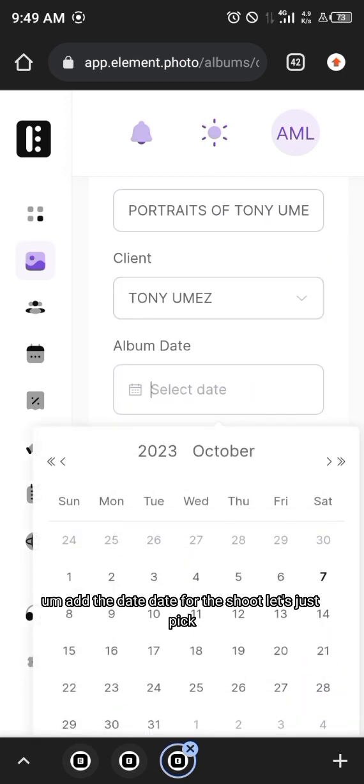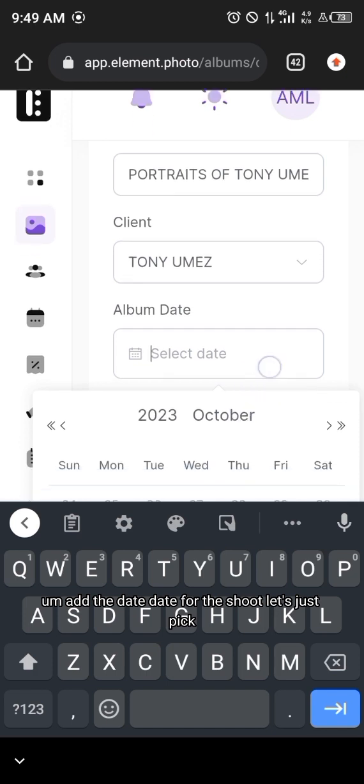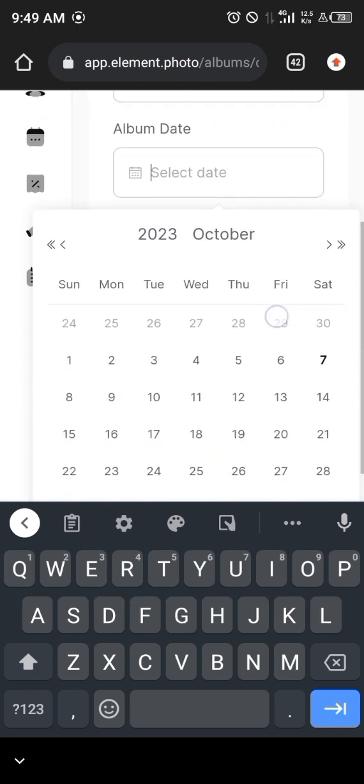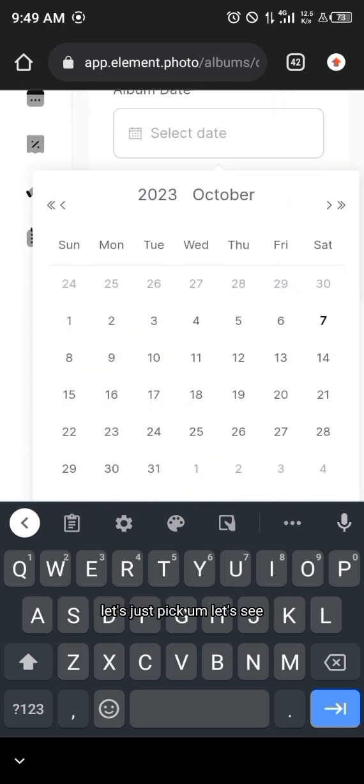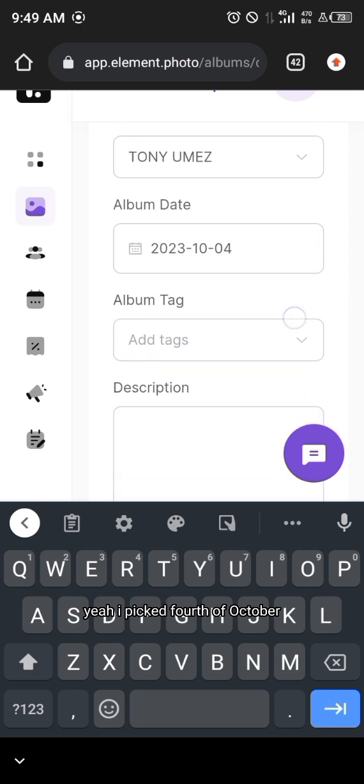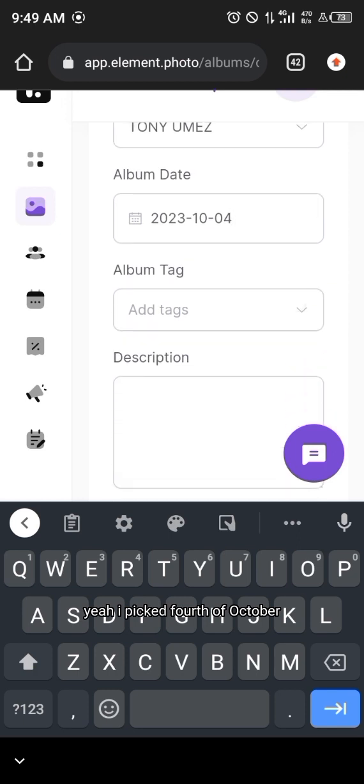Add the date for the shoot. Let's just pick, let's say, yeah, I picked 4th of October.